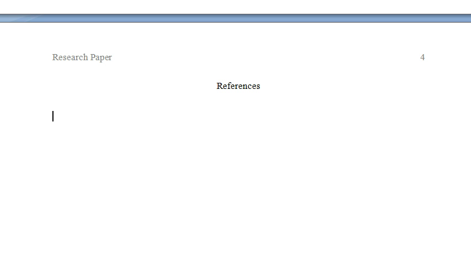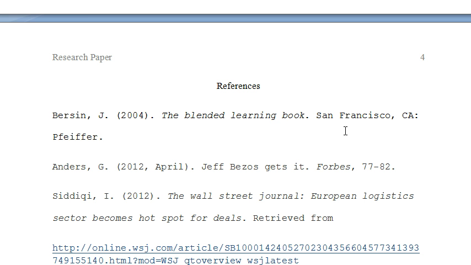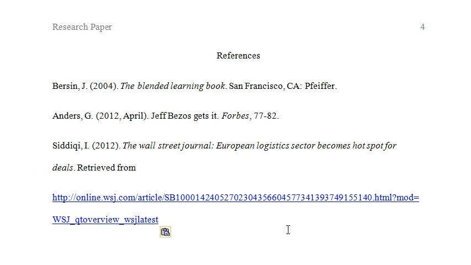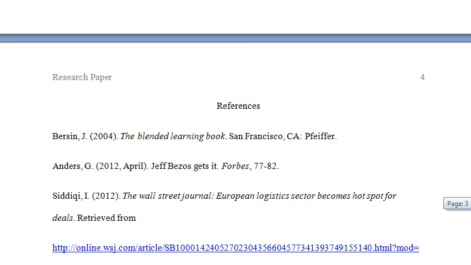Then we align the text to the left, and I'm going to copy in the reference information that I've used for this paper. If you've been following the other videos, you'll recognize I have a book with an author, an article with an author, and a website information. I'm going to copy that in. I'm going to use the same formatting for the material so that I now have Times New Roman, and it should look similar to what I have above.